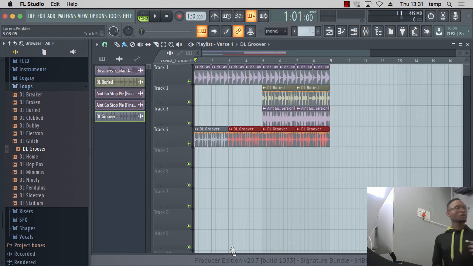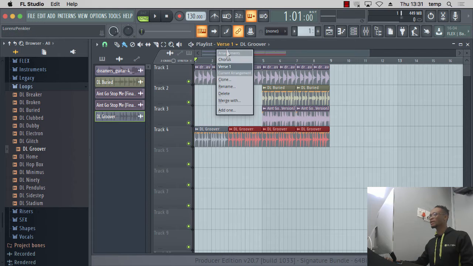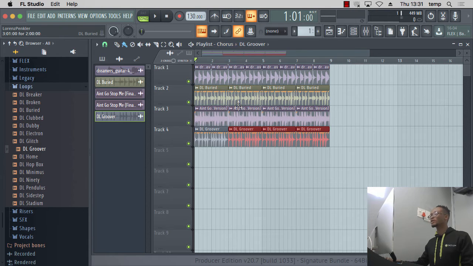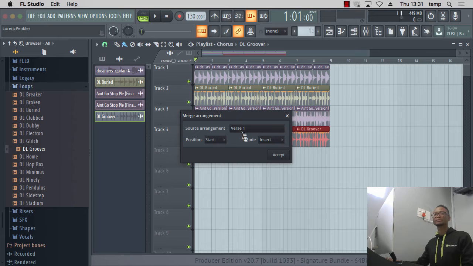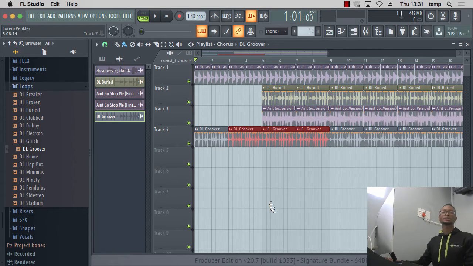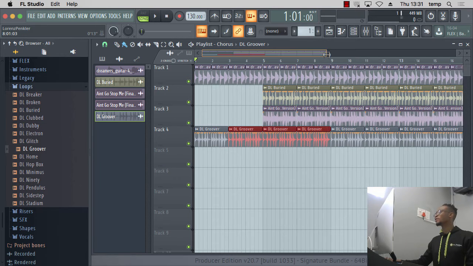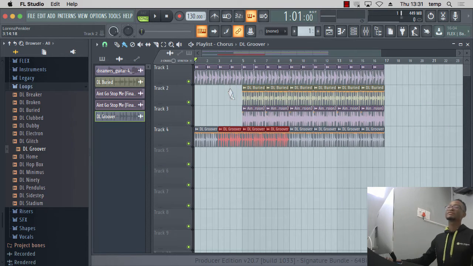But then I'm going to quickly build something, then merge them. So I'm going to say verse 1. I want my verse 1 to merge, or let me say, go back to chorus again. I want my chorus to merge with my verse 1, right? And I'm going to go accept. So now what do I have? A combination of my verse 1 and chorus, right?